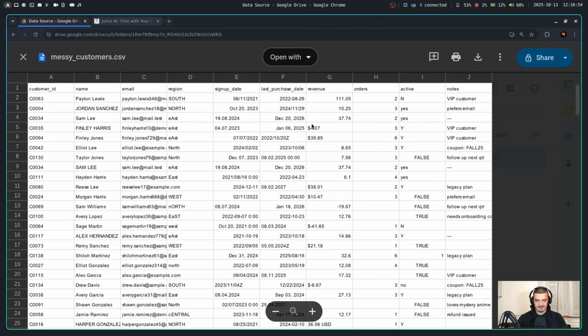We have sometimes a dollar sign, sometimes not. We have missing data. We have false, true, Y, yes, no, N. We have different date formats. We have different casing here for the region. So this data is completely messy. We're going to pull it into Julius AI. It's going to automatically clean it.